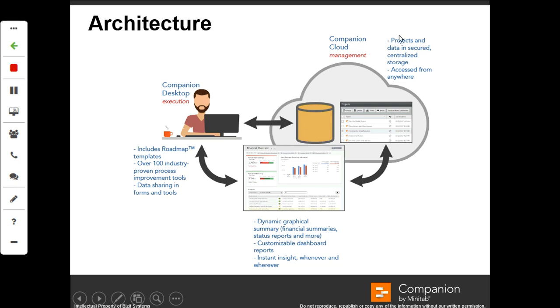This will be the section of the web app where all the projects and data are stored in a secure centralized storage, where the team members or the team leaders, the project team, can access it from anywhere and anytime. And then this project data and project information will be pulled out into a dynamic graphical summary so that you can summarize your financial summary, status reports, and so on.